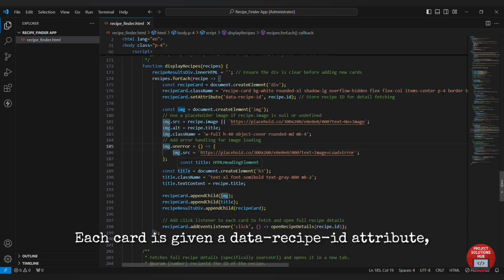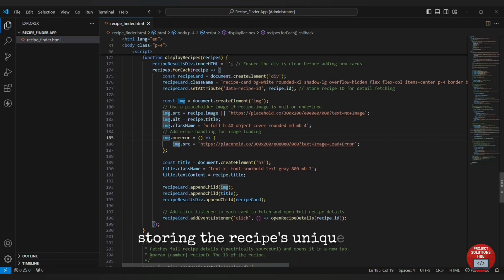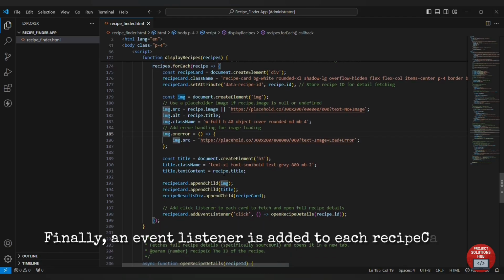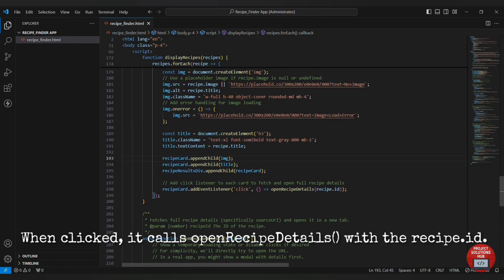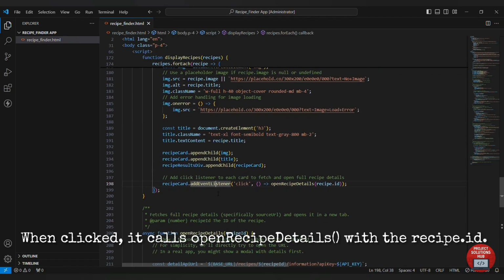Each card is given a data-recipe-id attribute, storing the recipe's unique ID. Finally, an event listener is added to each recipe card. When clicked, it calls openRecipeDetails with the recipe ID.